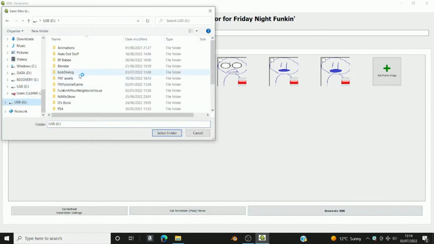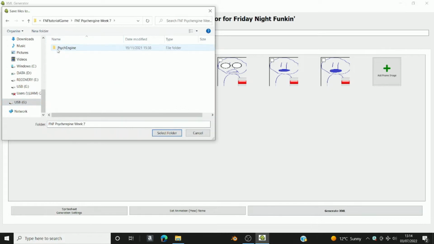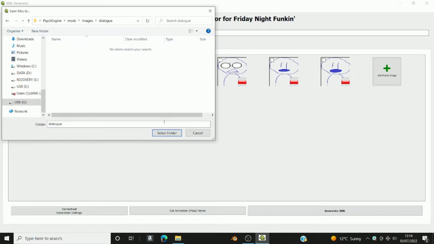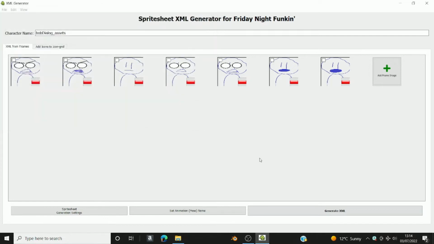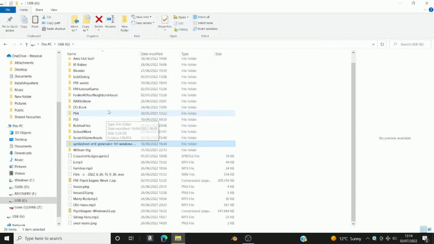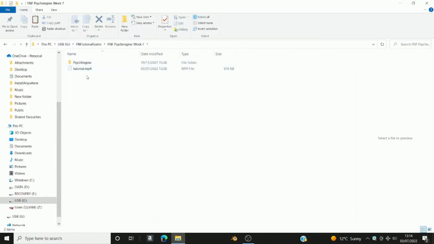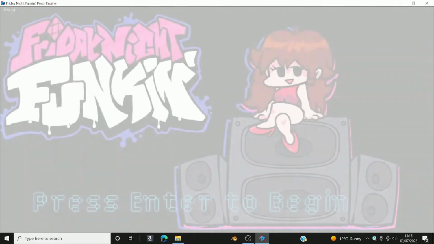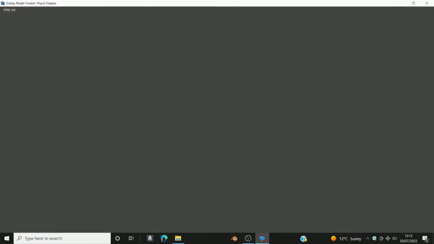Where you want to put it is in your Psych Engine first of all. You're going to put it in Mods, Images, Dialog, select folder, and wait for it to generate, it'll take a few seconds. There you go, this will open, you'll say done. Your folders are generated, check the folder you selected. I'm going to click OK and close this, and now we're going to open up your Psych Engine. Now I am using an older version of Psych Engine, but all versions work with dialogue. So now that I'm in, I'm going to press enter.